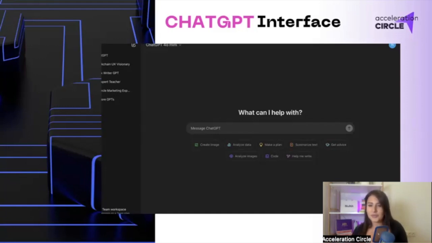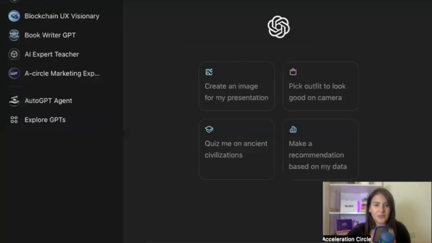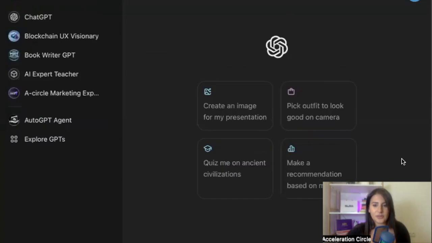A lot of people say that it's not good, it's not going deep into the topic, it's only on the surface. But if we know how to use it, we will see the difference. So I want to very quickly show you the interface. Of course, you are familiar with it, but let's just go through it very quickly.